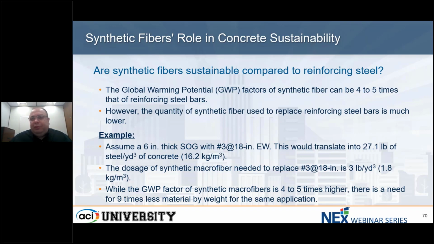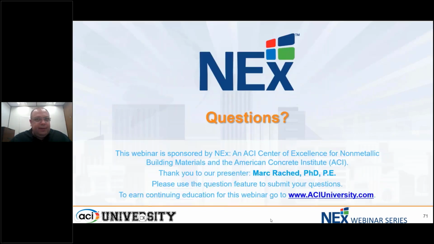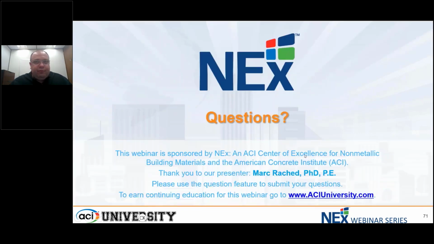Now, this amount of steel, if you were to replace it with synthetic fibers, would be around a 3-pound replacement. If you compare 3 to 27, that's around 9 times less material than what we used as far as steel. So yes, the GWP factor might be 4 to 5 times more when you're looking at pound to pound, but you're using much less material in the final application of the concrete. So with that, I'll conclude the presentation and open the floor for questions.